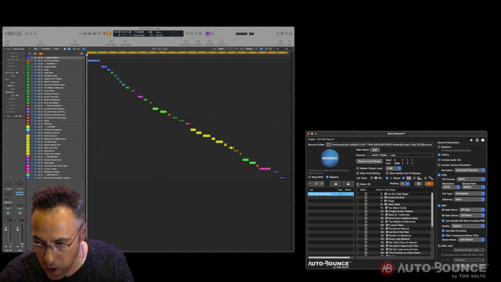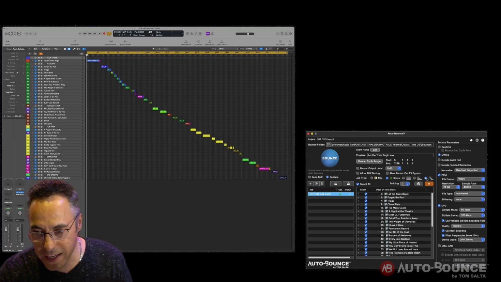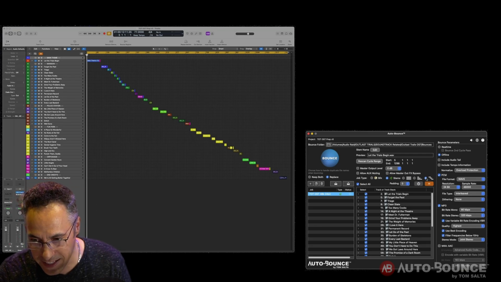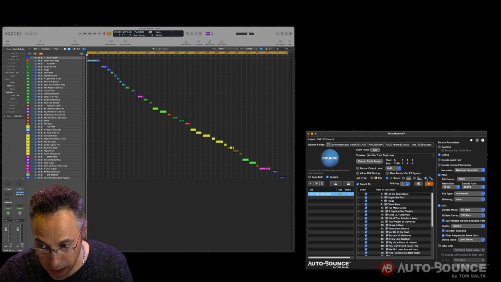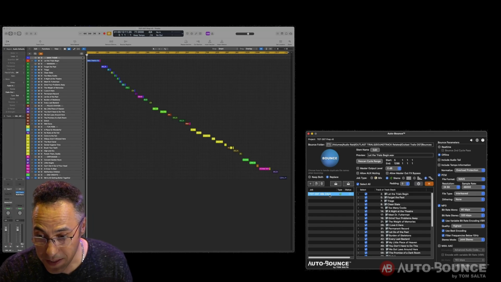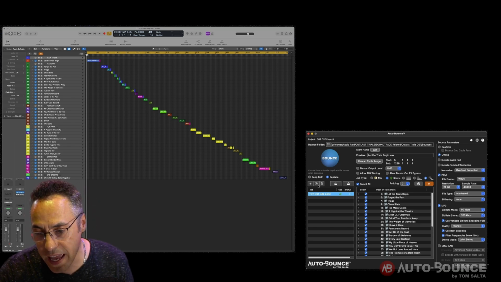I hit select all, and here's the magic setting. Vary start and end mode. Okay, this is going to automatically look at the start and end point of each track or track stack and set the start and end point for the bounces accordingly. It's pretty magical. Now, this right here would take me a half hour to do manually if I was just doing it myself. Now I want to do it again.